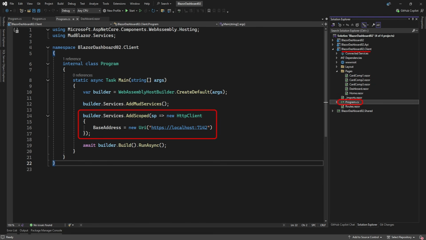Because we are using an auto-render mode, the application will flip-flop between server and client-side rendering. So we need to set up the HTTP client in the client project's program.cs file as well. Here we just hard-coded the API's base URL.